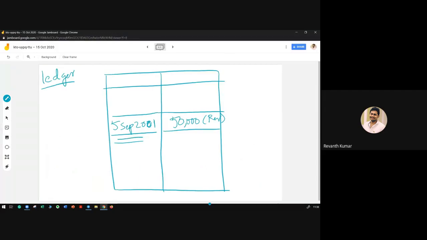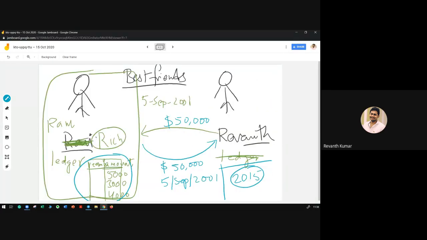All the while there will be multiple transactions noted; you can just imagine how many. Let us consider they met on 19th June 2015. Ram suddenly remembered that he gave money to Revant in 2001. He asked Revant, I gave you 50,000 rupees, and I think you didn't return it to me.